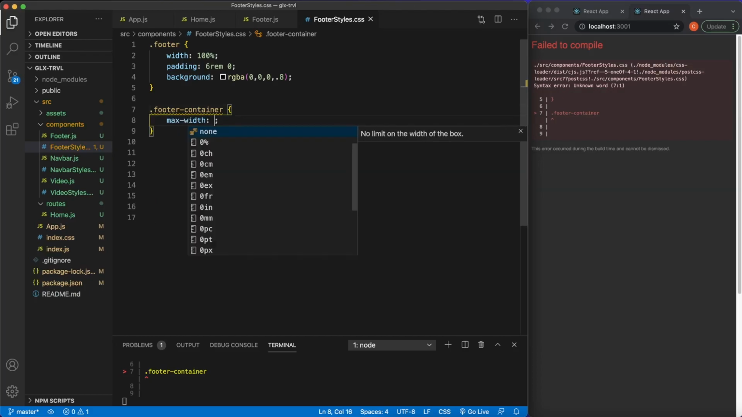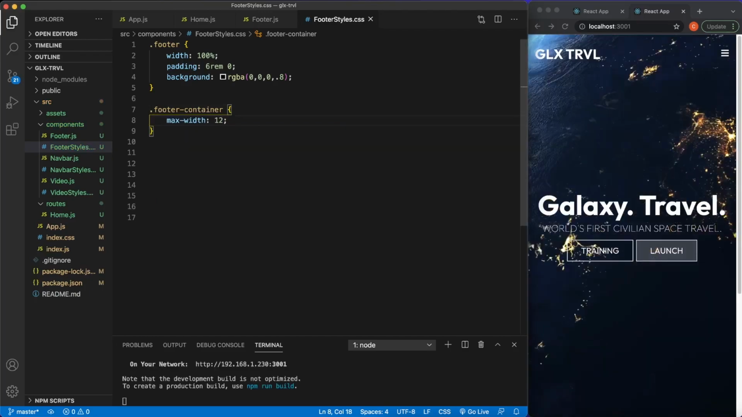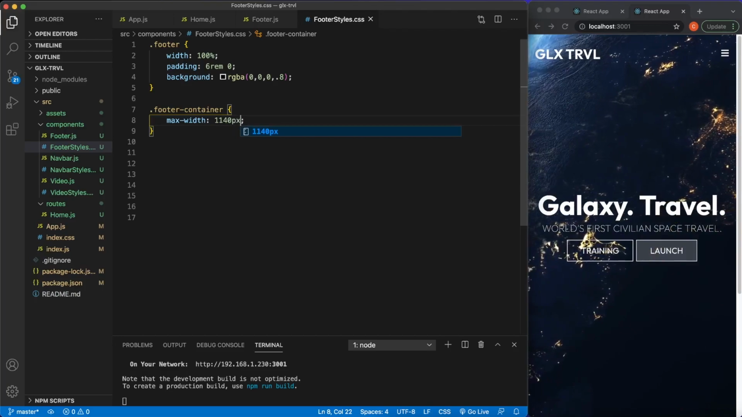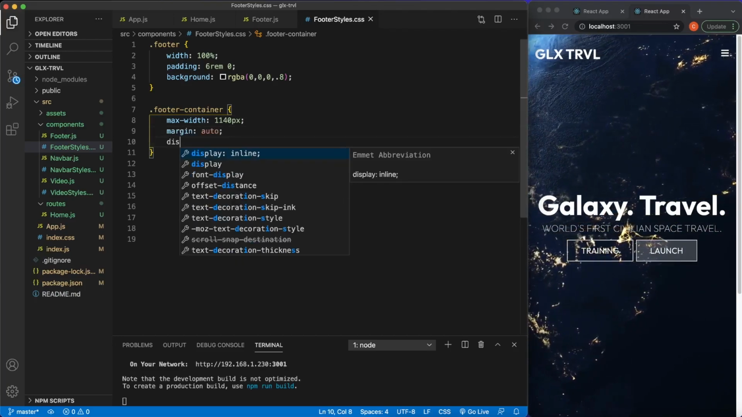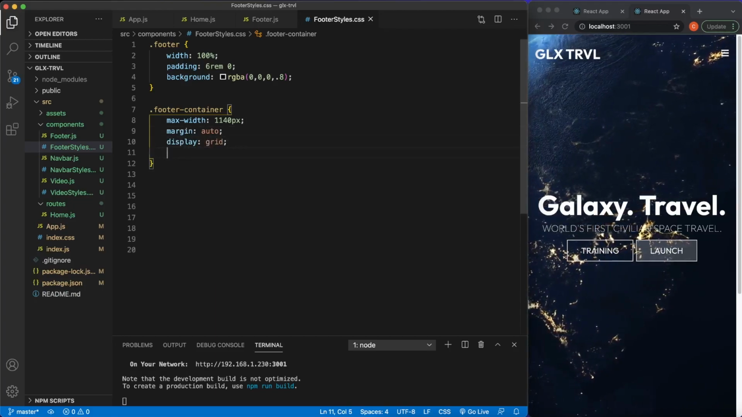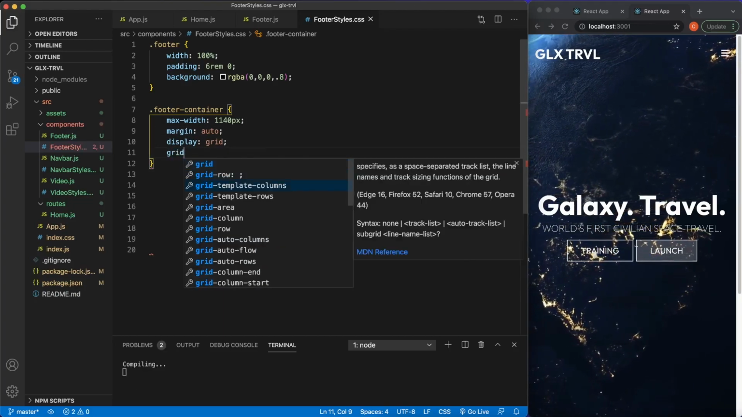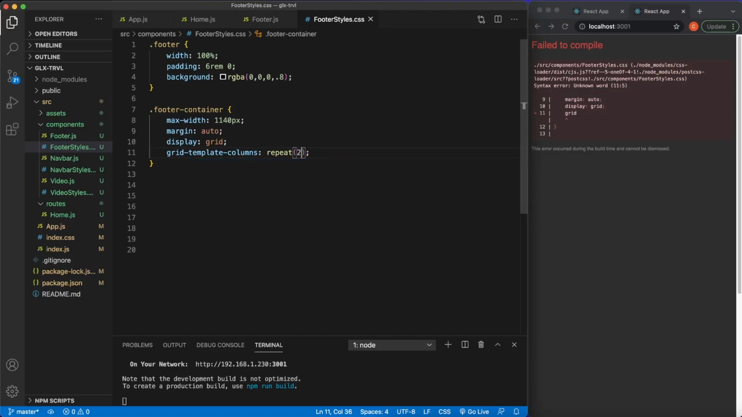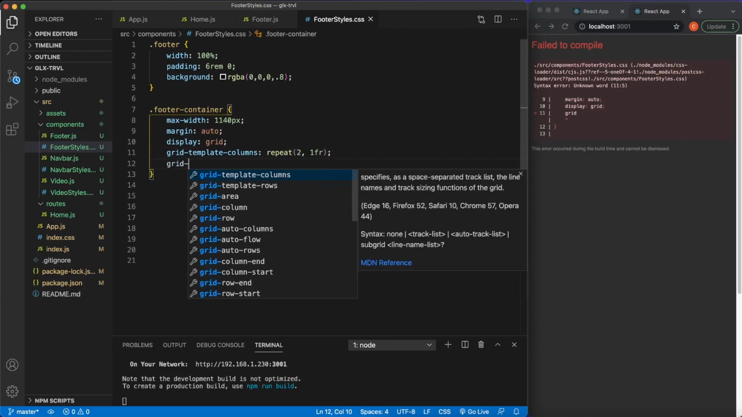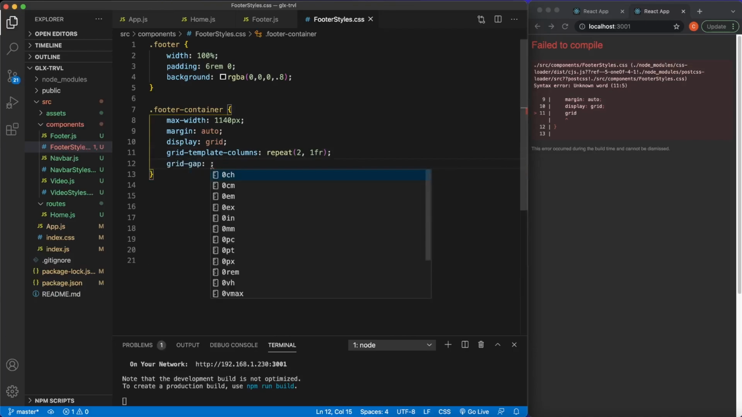Let's do a max width. I'm gonna kind of give it 1140. I want the margin to be auto. We're gonna use a grid template columns. We're gonna do basically 2, so we can just type in repeat, open our parentheses here, 2 1FR, and we're gonna give it a little grid gap of 40 pixels.